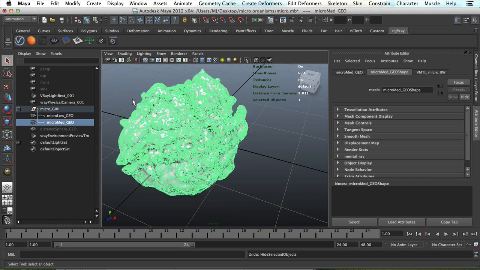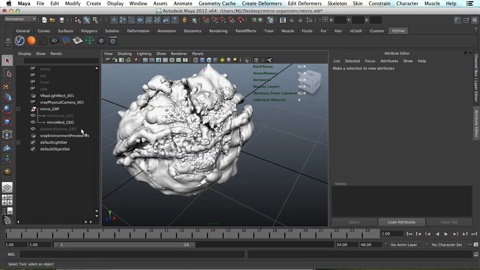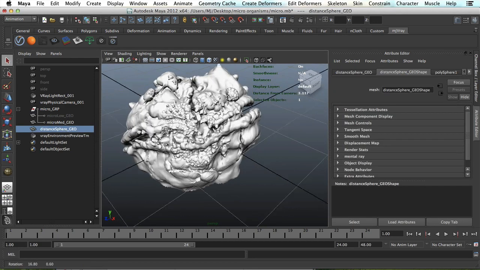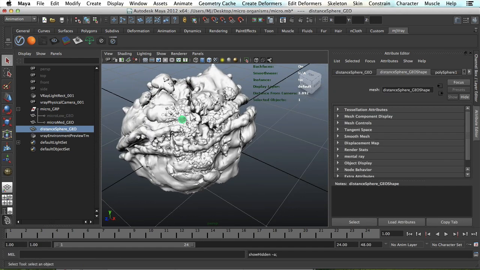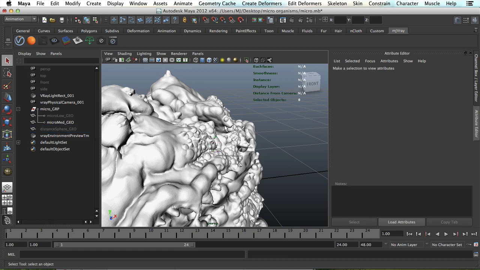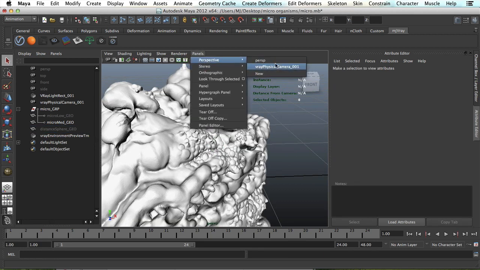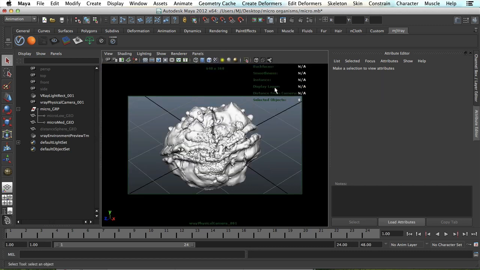But I'm going to use the micro medium. There's this thing down here, which is my little distance sphere. I use this to calculate the distance from the camera, so when I set up depth of field, I know exactly where the focus point is in the scene. This is just a hidden object. Anyway, if you open that, this is what you'll be presented with.